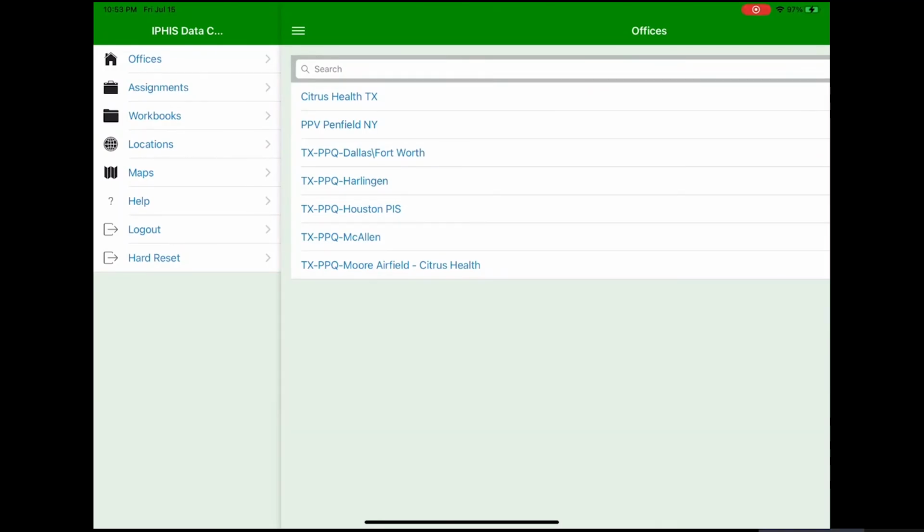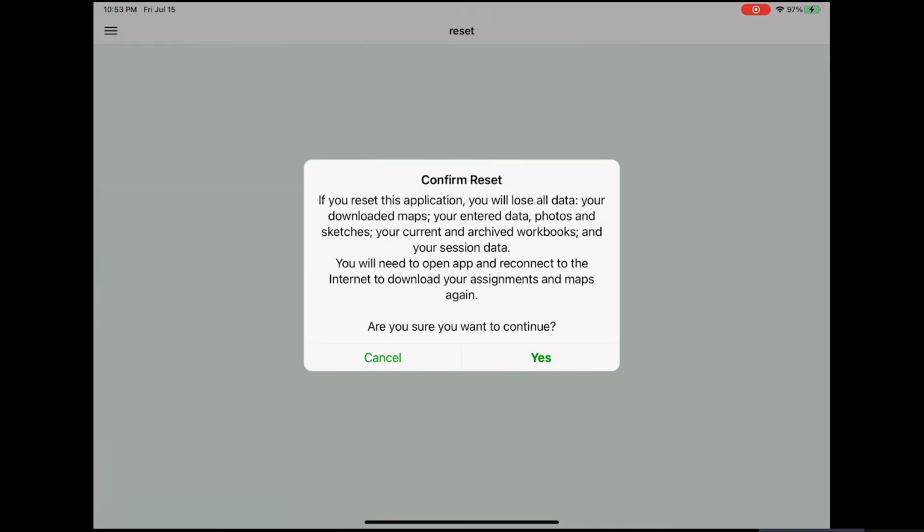So on your application, you will select the menu button, which is those 3 bars. And as you can see on the bottom left-hand side is the hard reset. All you have to do is you will select it and it's going to say, are you sure you want to continue? Again, please remember that all your data has been uploaded for that day because this will be erasing everything. As you can see here, you're going to lose all of it. Your downloaded maps, anything that you entered, any photos, any archive workbooks, anything, it's going to erase everything and start fresh. So please remember to upload anything before you hard reset.